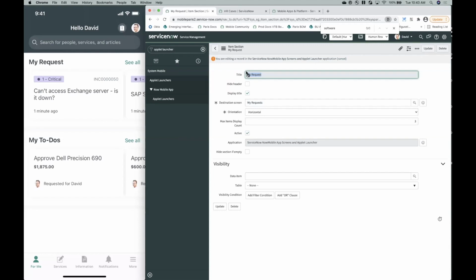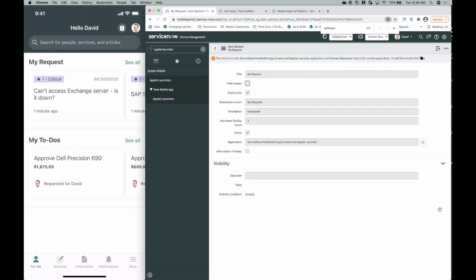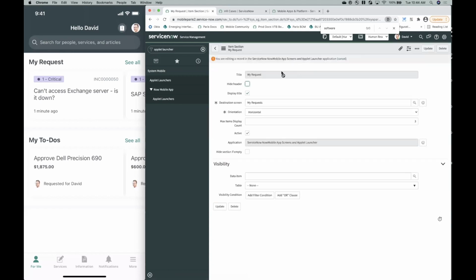Not sure why it's not letting me change the title. It's another finicky one. Is it a scope? No, I think it's just grayed out. That's weird. They really don't allow me to change my request.